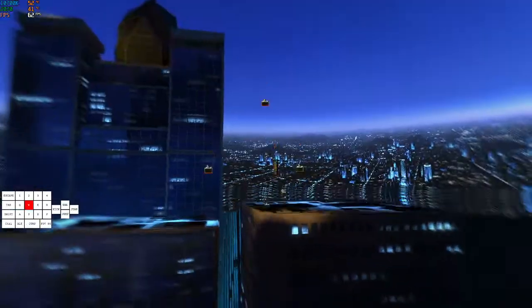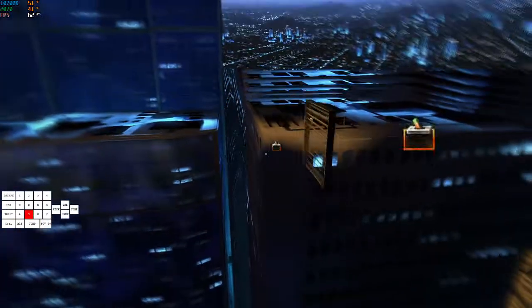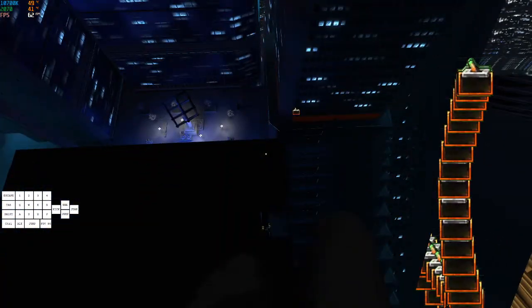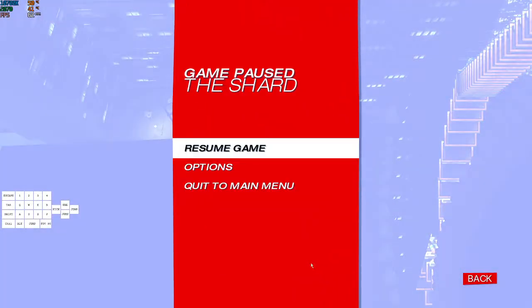So yeah, once you've done that, just quit to the menu and load back in. You should land in the sniper area. Hope that helps.